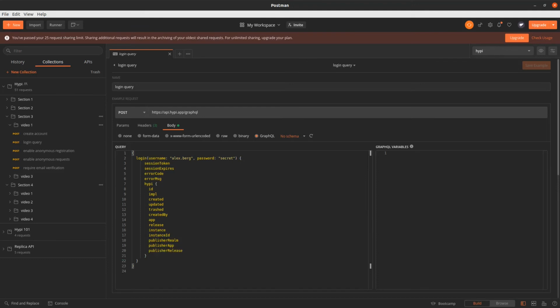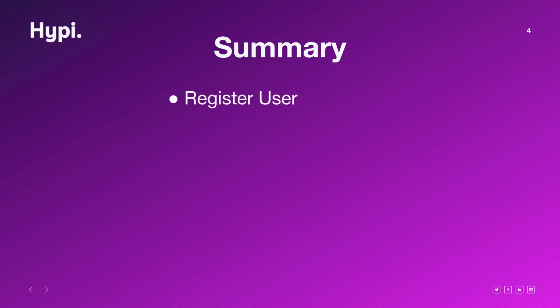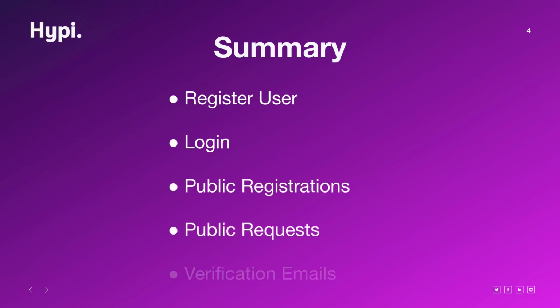Observe here that login is a built-in query defined under type query in the Hypi core app. The method takes username and password, and a variation of the same method is overloaded to take the email instead of the username. The fields returned include the token and the expiry date of this token. The errors are empty in case of successful login and will be populated with a helpful error message in case of failure. In this video, we have learned how to configure the instance authentication options and create account and login.